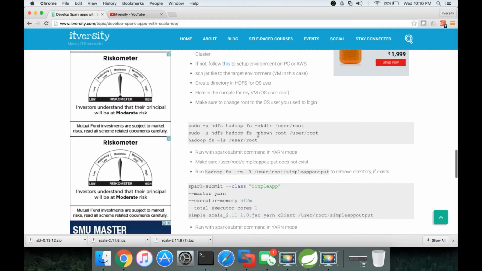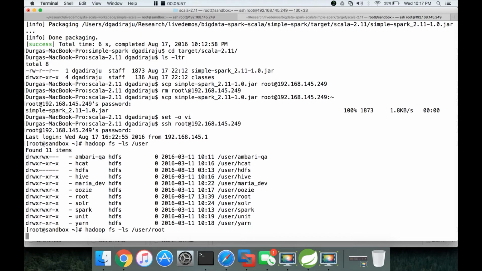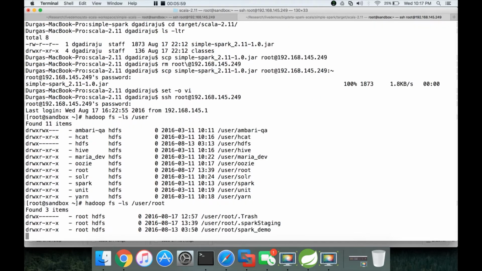And then chown to change the permissions so that the owner is the OS user root itself on /user/root. And then hadoop fs -ls /user/root to validate that we already have the directory. Okay, so hadoop fs -ls /user/root. If it is empty, it will not return anything. If it already has some data or some files, you will see those things here.